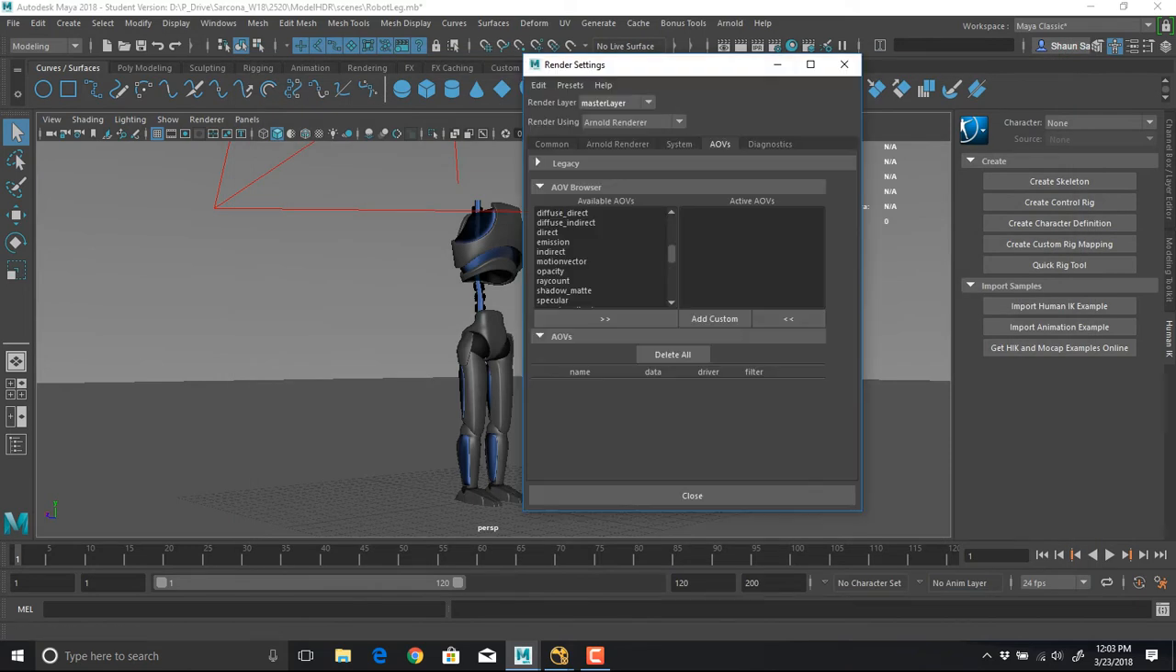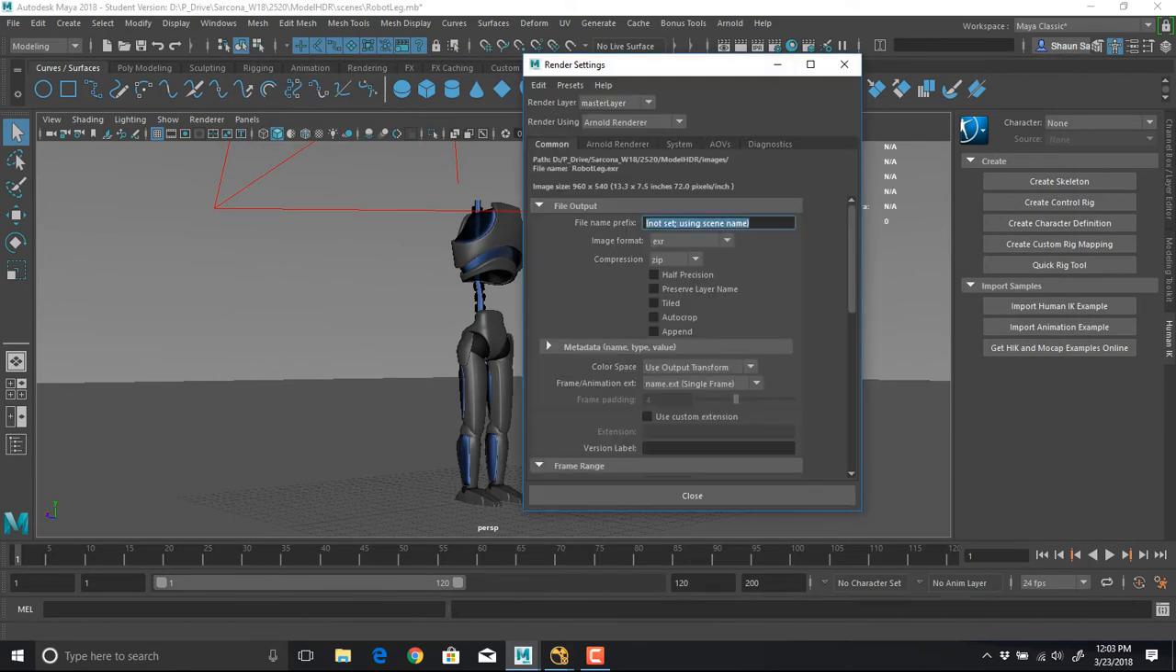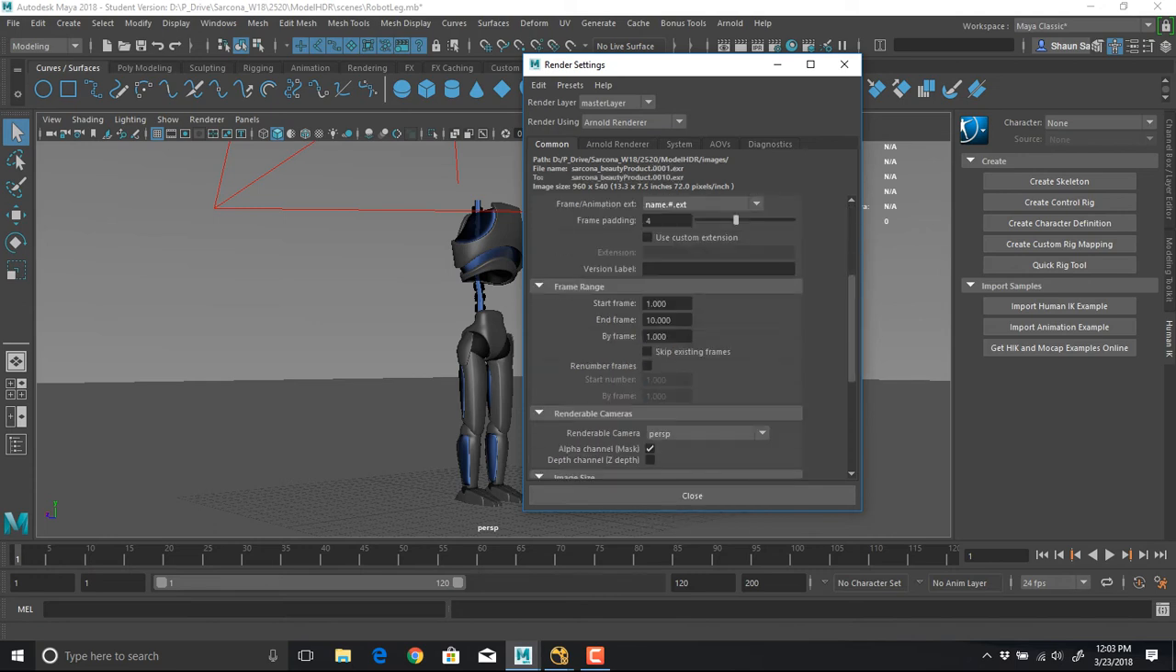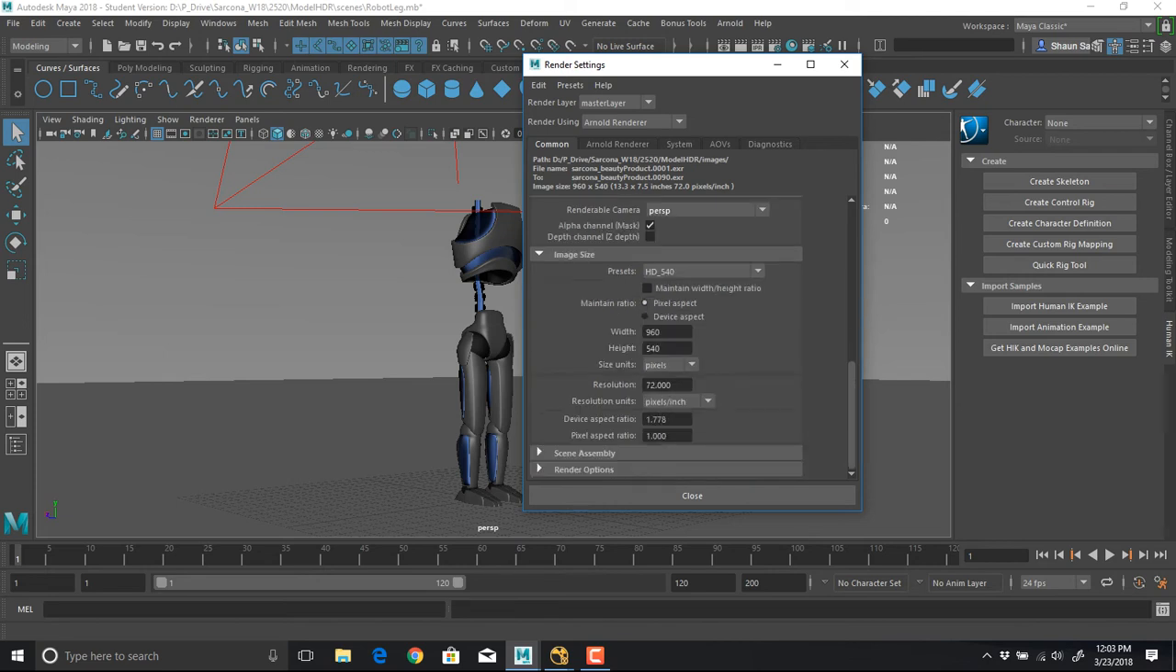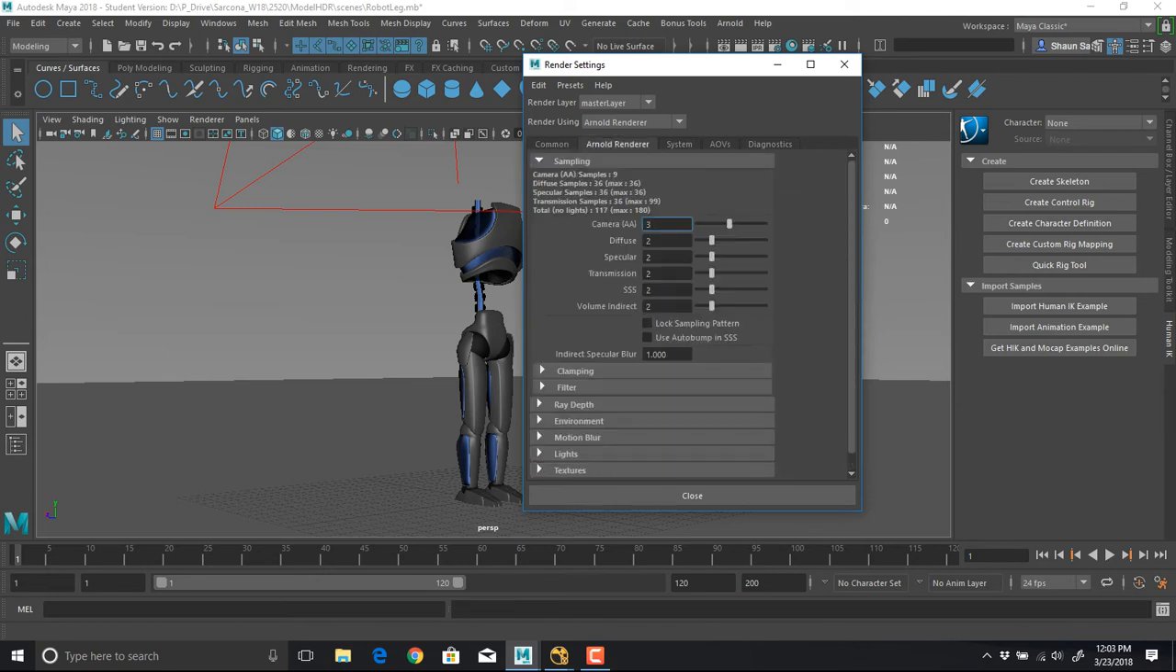So I go through, I set up my stuff here the same way. Sarcona underscore beauty, product, whatever it's called. Name.number.extension. Say it's 120 frames or 90 frames, whatever it ends up being. Pick the camera. There's my resolution. Here's my other render settings. Okay, so everything like that is fine.